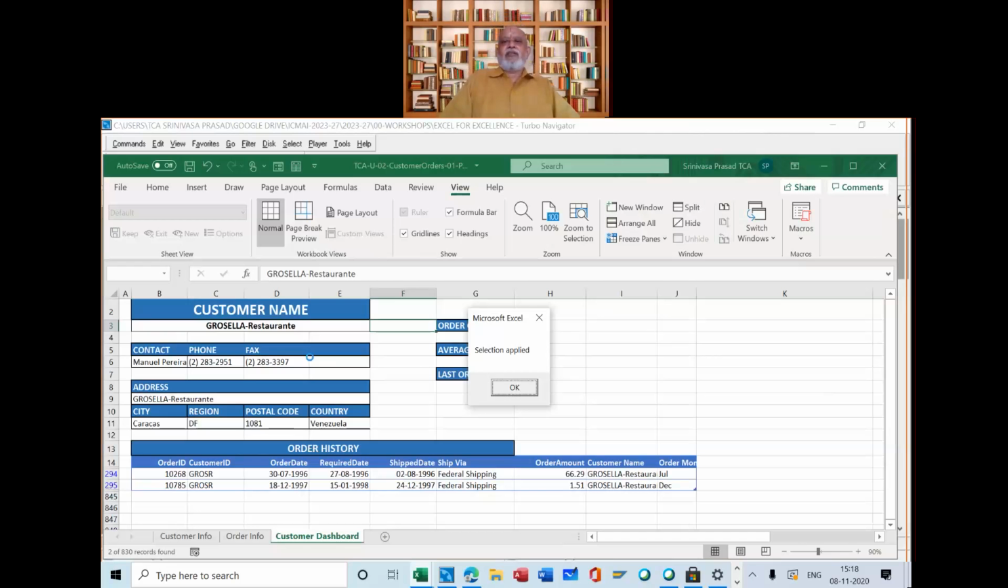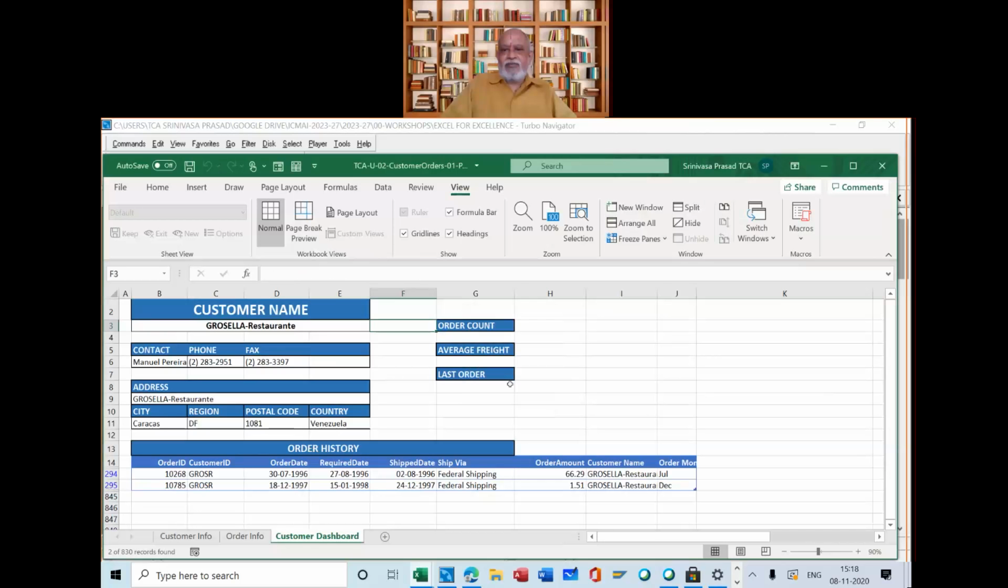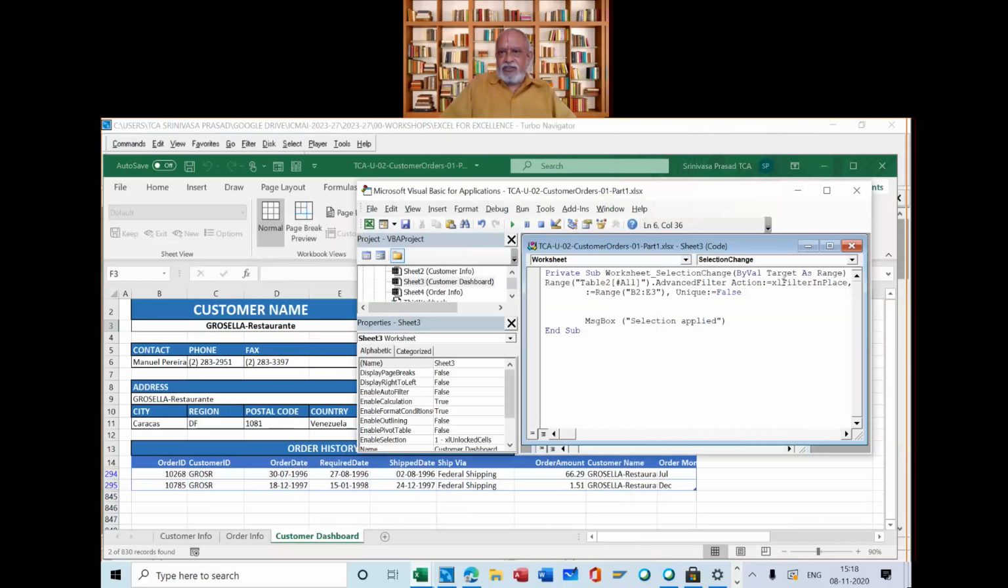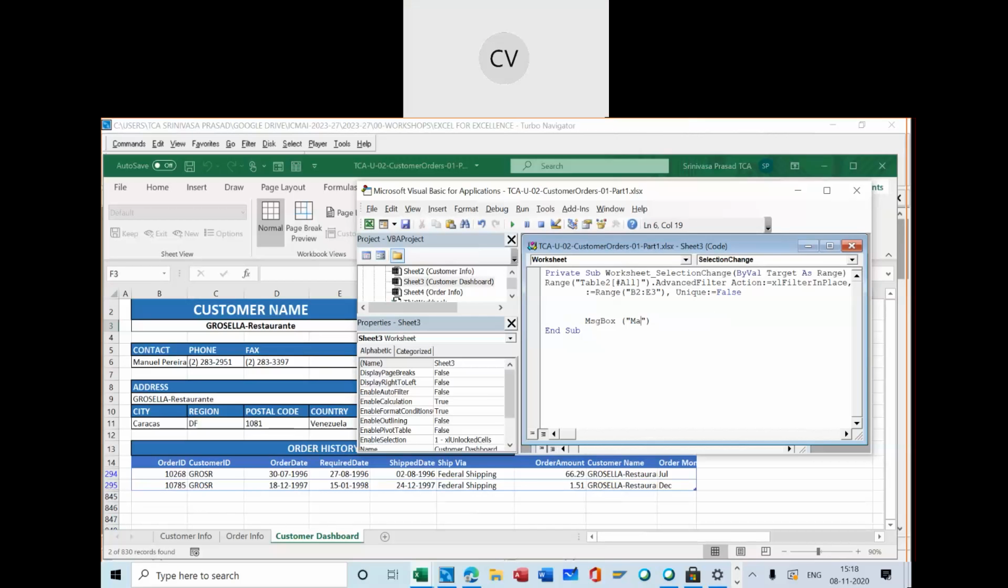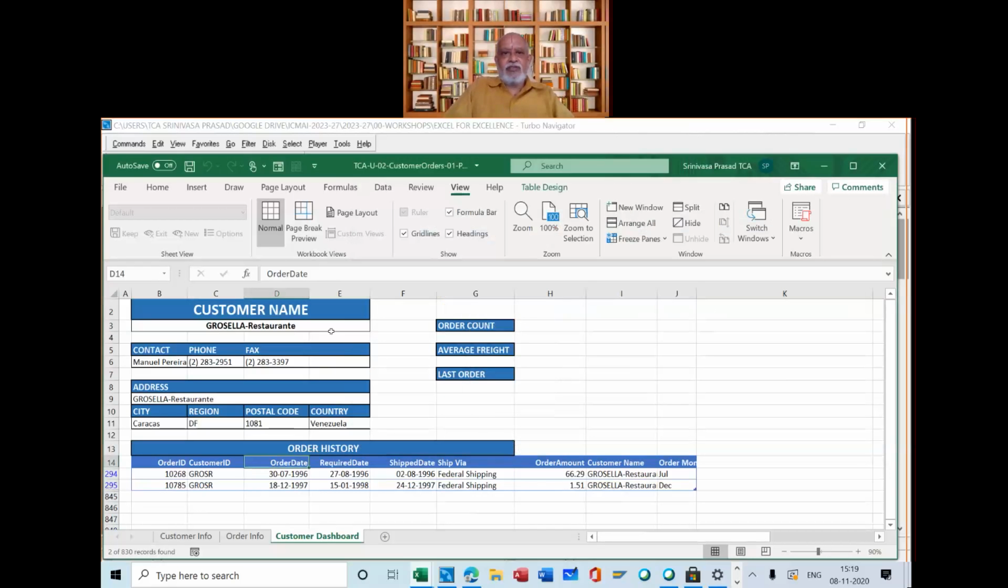What is the system now telling me? Selection applied. So this is because of something I changed. This is nothing but to find out whether these particular instructions are carried out or not. You can write anything, like "Instruction carried out." So the macro worked. We don't need it; later on we will remove it. It's only for you to check when you are working on a macro, because now I made some changes.